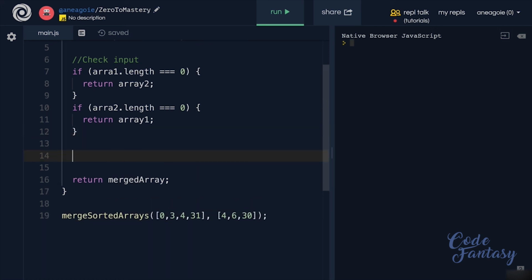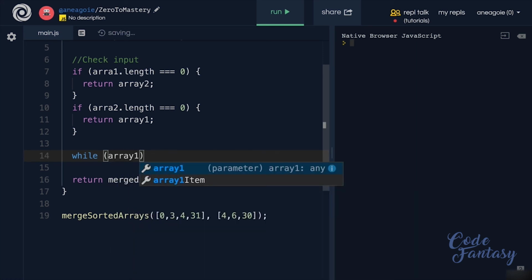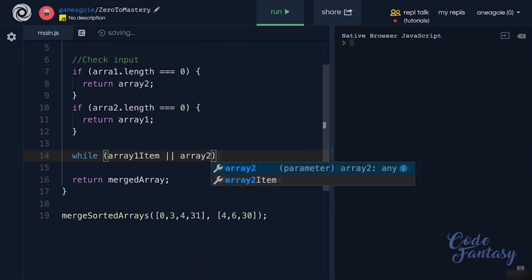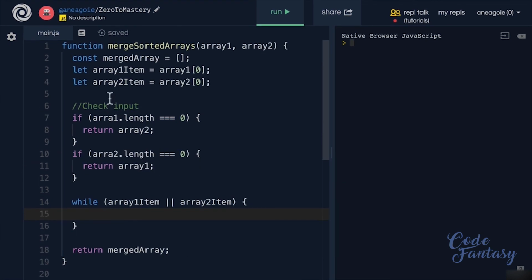Well, just to change things up, because I've been using the for loops for a while, I'll use the while loop in JavaScript. And this simply says loop through the items while a condition is met. In our case, I'm going to say while there is an array1 item, or there is an array2 item, do something. And remember, these variables are simply, for now, the first item in each one of the arrays.